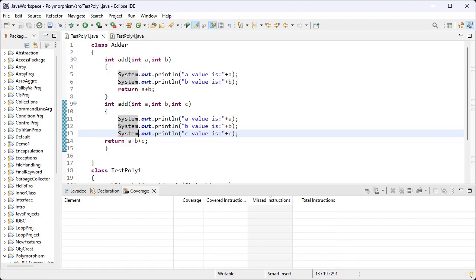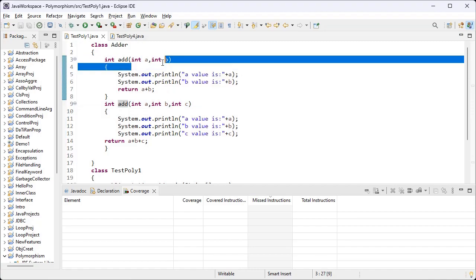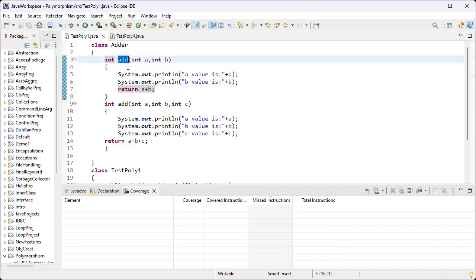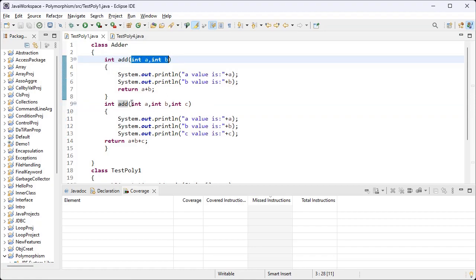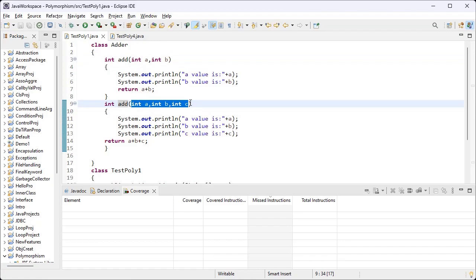If we want to implement method overloading, we have to give the same method name but a different number of arguments. Here, this method returns the addition of A and B. These statements are used to print the A and B values on our console. Here, this method is used to add three parameters. This is the only difference. The names of the methods are the same, but here I have only two arguments, and in this case I have three arguments.